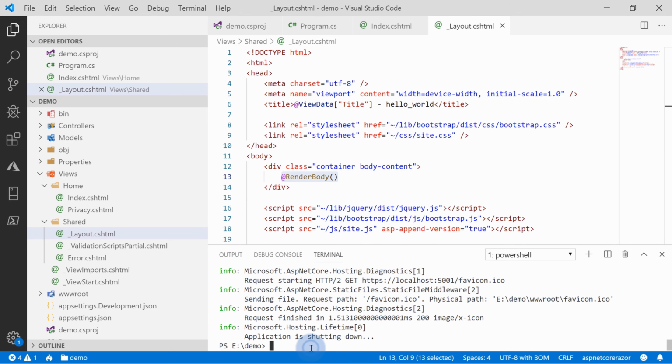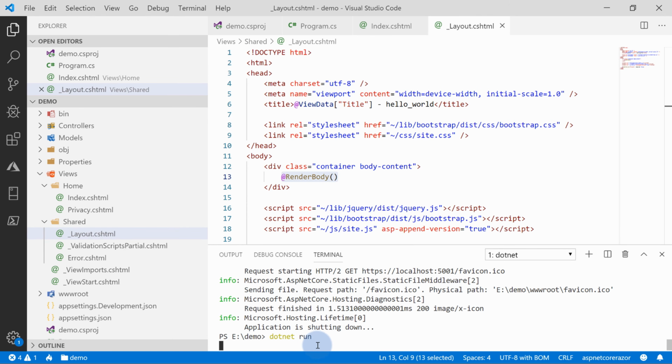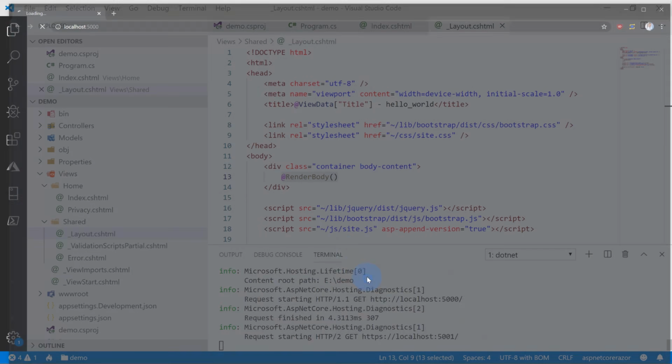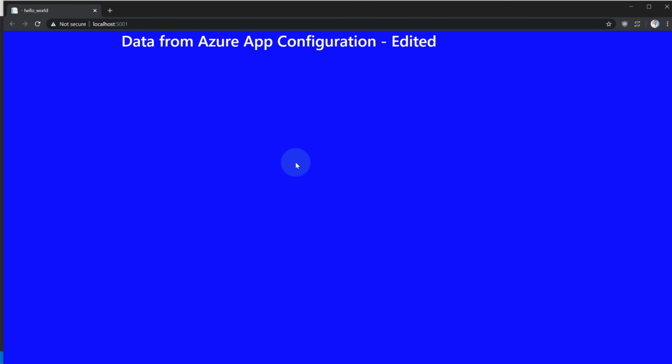So let's do that. Let's restart the application, hit .NET Run, and again open the localhost. And as you see, it picked up all the changed values, even the slightest changes.